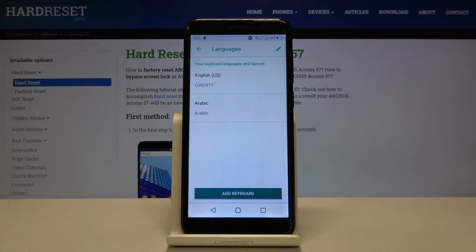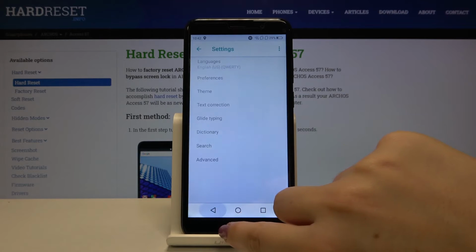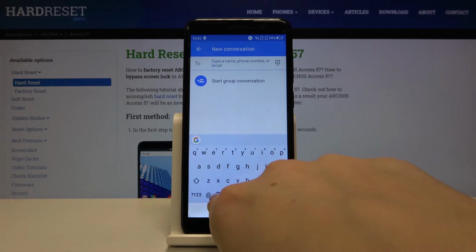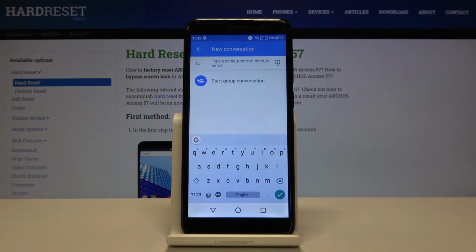As you can see, it is immediately added to our list. Now let's get back to the keyboard. And as you can see here, we've got the new icon, the globe icon. What's more, on the spacebar we can see what language we are typing right now.